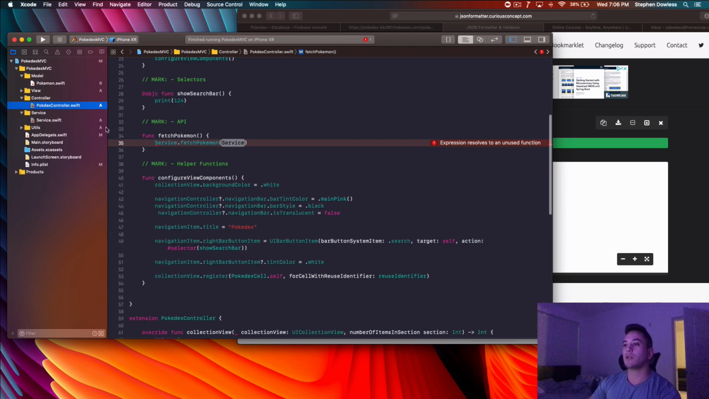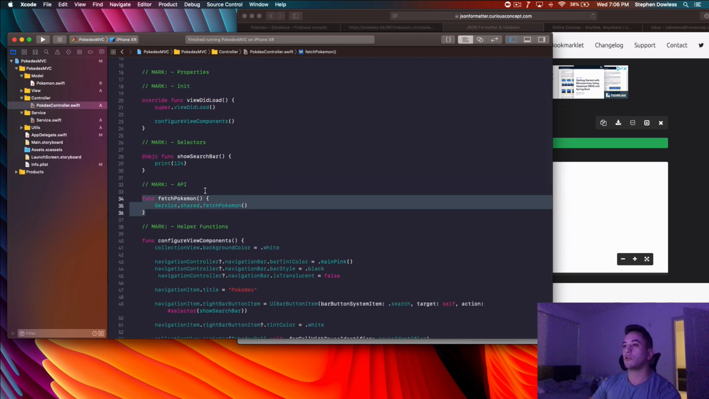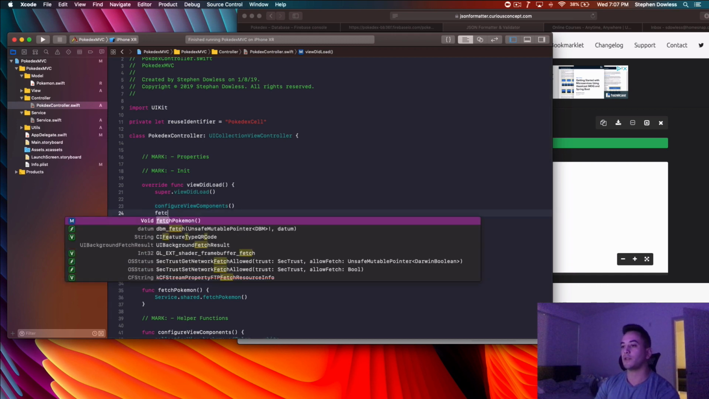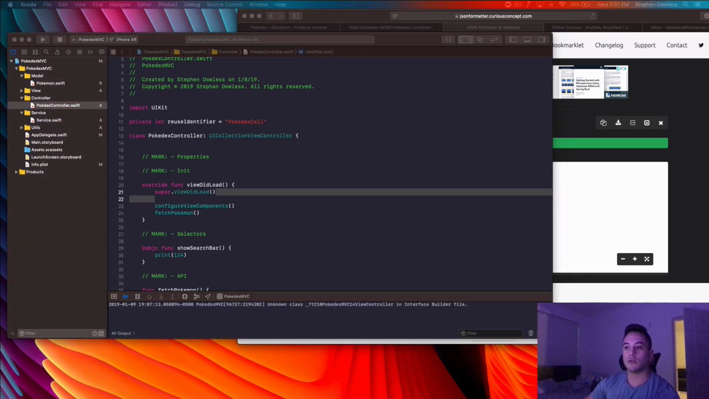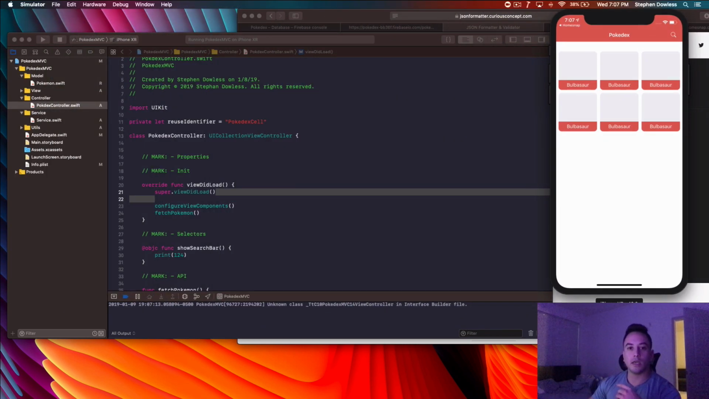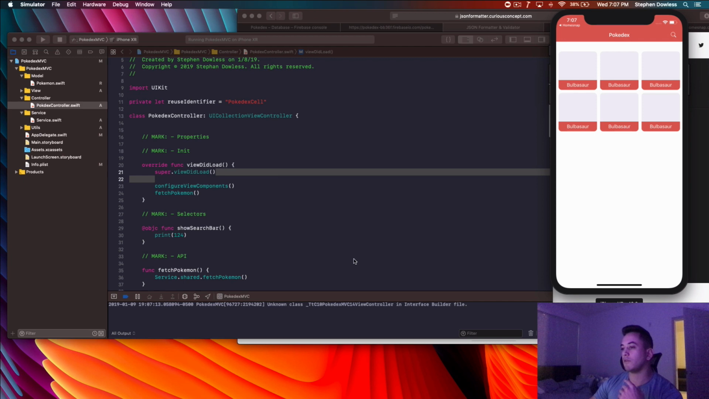So now we hop back to our Pokedex controller, and we can say Service.shared.fetchPokemon, and it's not going to ask us for that input parameter anymore. Now what we want to do is go up to our viewDidLoad function and just say fetchPokemon. Let's go ahead and run this. Let me run it on, yeah, XR is fine, and see what we get back from our API, guys. So let me bring this over here. One second. Okay, so we ran our code and unfortunately we did not get anything back. So let's try and figure out why.